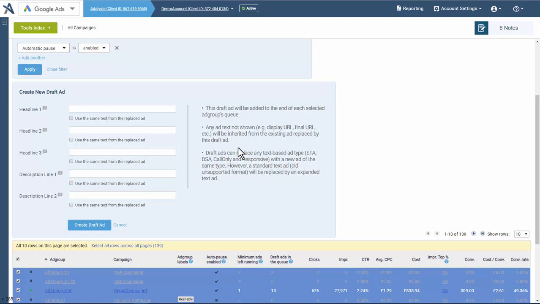Now, because you can make the draft ads at an account level, a campaign level, or an ad group level, and sort of push them down to the lower levels, we automatically inherit the final URL from the ad being paused, so that the final URL is always the same as what was paused. So that way, if you make a campaign level draft ad and push it to hundreds of ad groups, that final URL still remains relevant.